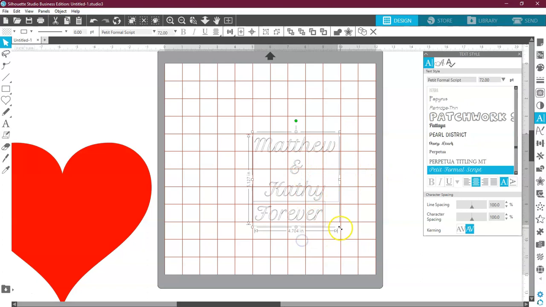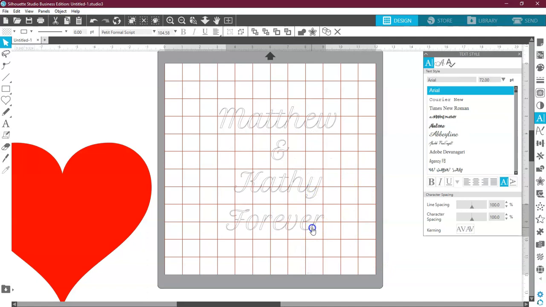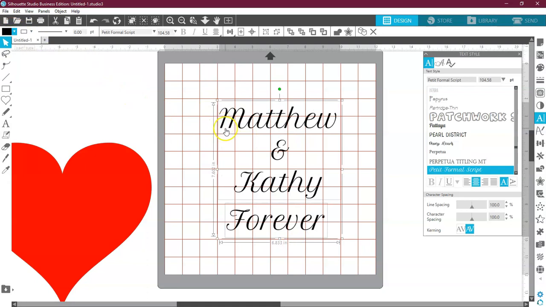Now, Petite Formal Script is a beautiful script, nice for weddings and other things. But if you go and cut this one out in vinyl, as you see, you've got a lot of thin connecting lines. Let me make it black so you can see it. And these lines, if your blade is dull or you're having problems with your machine cutting things, these thin lines can be difficult. And when you're doing a knockout design, they can be rather difficult. So I am going to make these a little bit thicker.